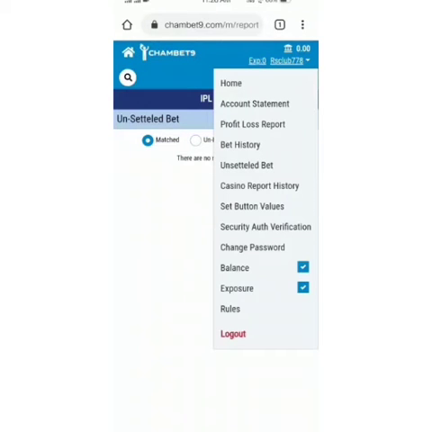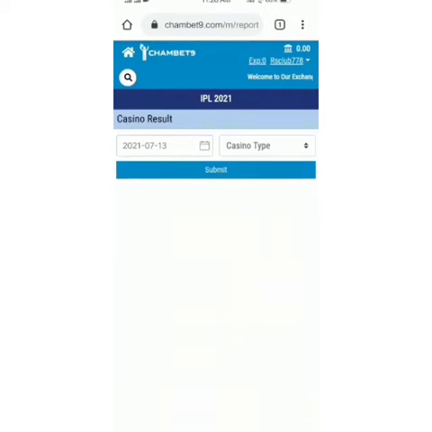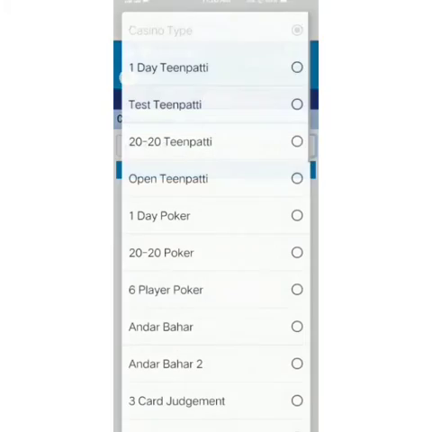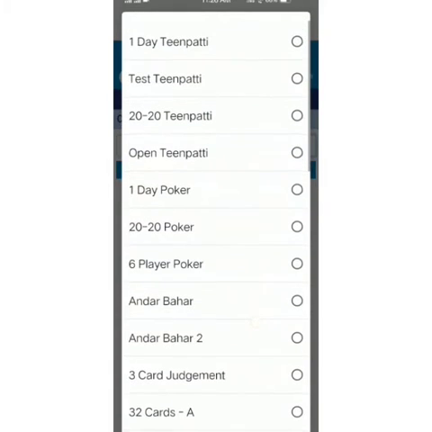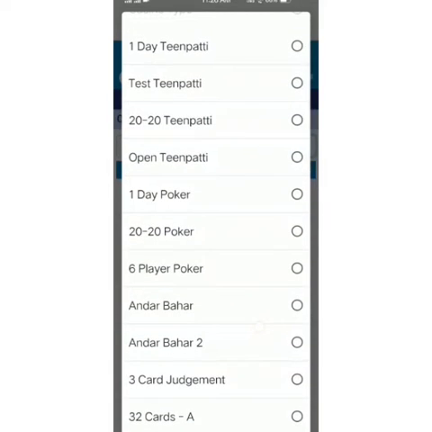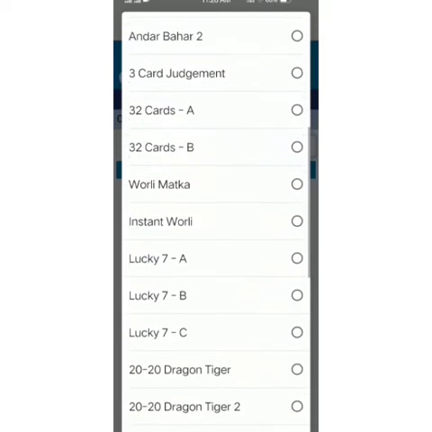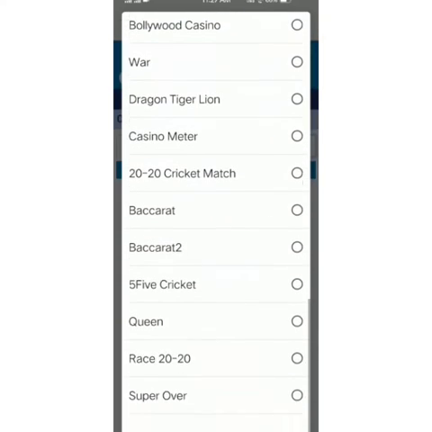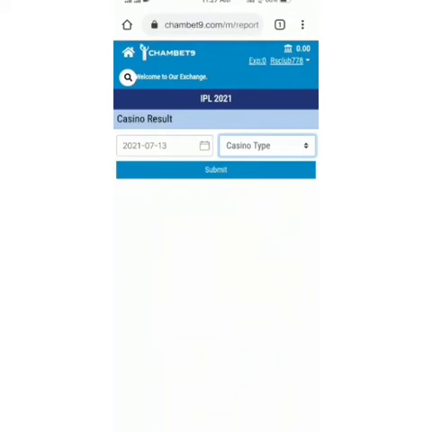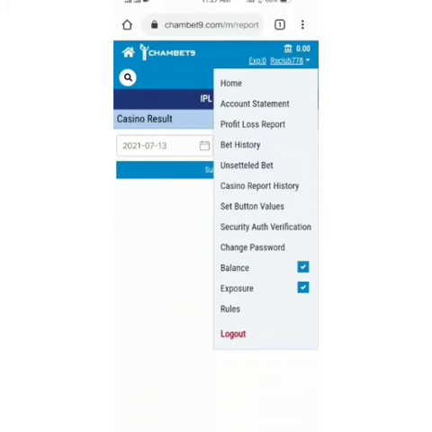Next one is of casino report history. In this, if you play casino, you can see the casino history, by selecting the particular casino like one day teen patti, test teen patti, or 2020 teen patti. You can see many options here. By selecting this you can see the casino result.